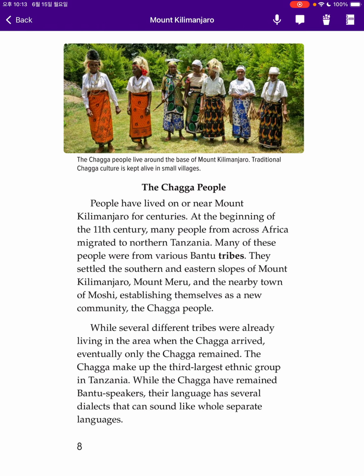The Chaga people. People have lived on or near Mount Kilimanjaro for centuries. At the beginning of the 11th century, many people from across Africa migrated to northern Tanzania. Many of these people were from various Bantu tribes. They settled the southern and eastern slopes of Mount Kilimanjaro, Mount Meru, and the nearby town of Moshi, establishing themselves as a new community, the Chaga people.